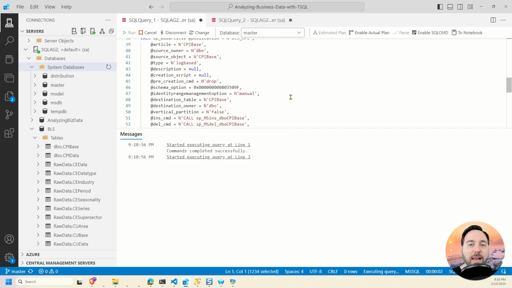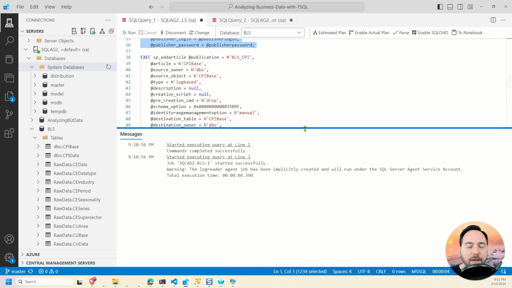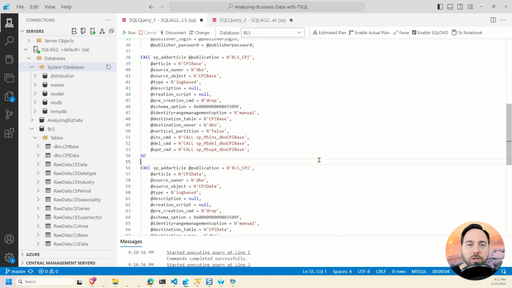Now that that's done, I can begin adding articles. An article, by the way, is a fancy word for table, view, stored procedure, function, or other asset that is part of replication. I'm going to add two articles here, one for the CPI base table and one for the CPI data table. Lines 38 through 53 add one article called CPI base. This is a table in the DBO schema. Its type on line 42 is log-based, which is the default and indicates that this is a table. There's not too much else here that's exciting, though I suppose I should mention lines 51 through 53, which are the stored procedures that the replication service will call to insert, delete, and update data on the subscriber. These get created automatically by the process when we create a subscription.